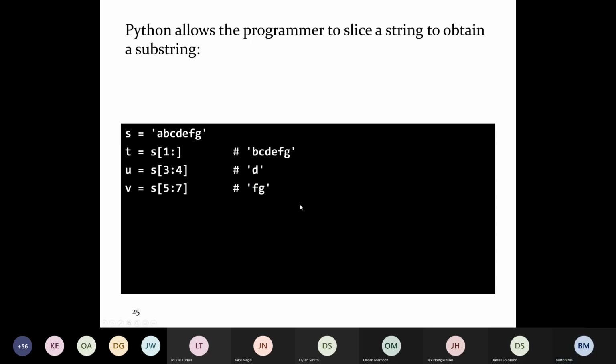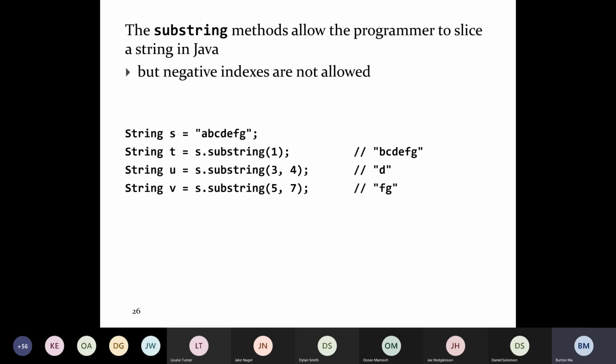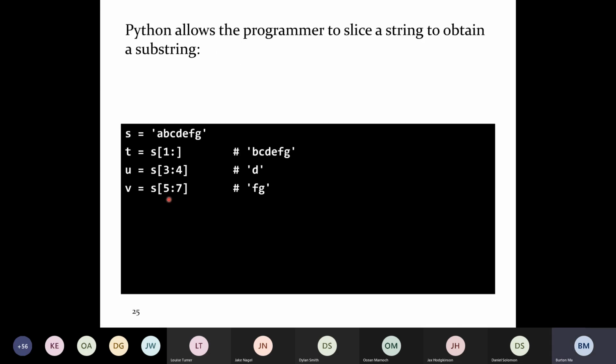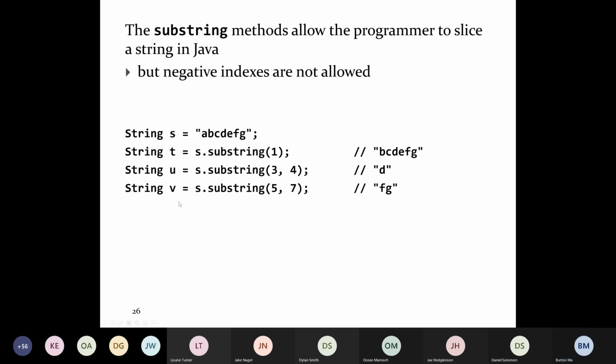Java's substring method does more or less the same thing as the Python slice. You can use the exact same indices with substring as you do when you compute the slice in Python. So for Python programmers, substring should be relatively straightforward to understand.